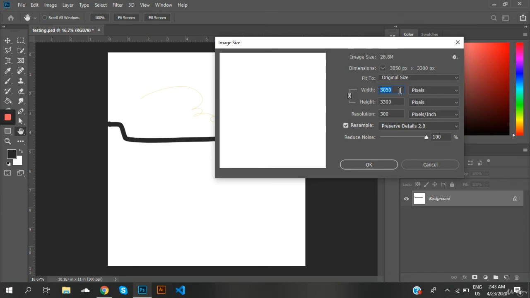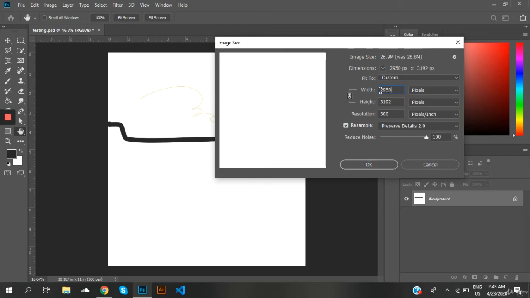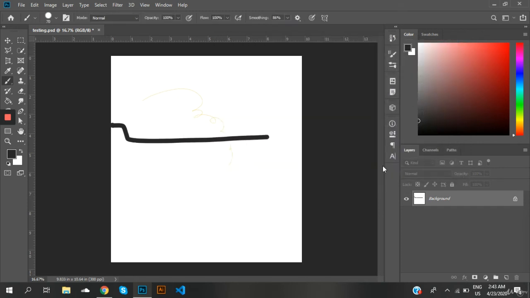But if we decrease the image size, let's say I'll do 2950. I'll go with it. A 100 pixels reduction in the size, like the previous one, and I'll press OK. But you see, our picture has gotten small, but the part there has remained intact. It has not been cut out. So here's the difference between canvas size and image size.